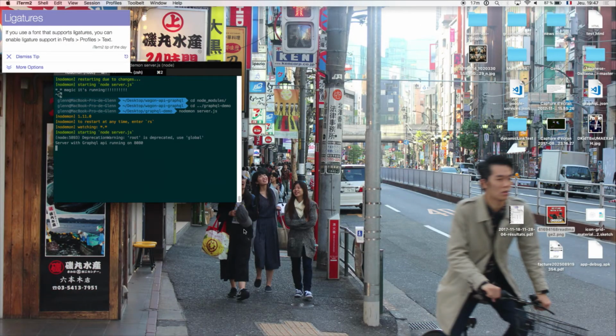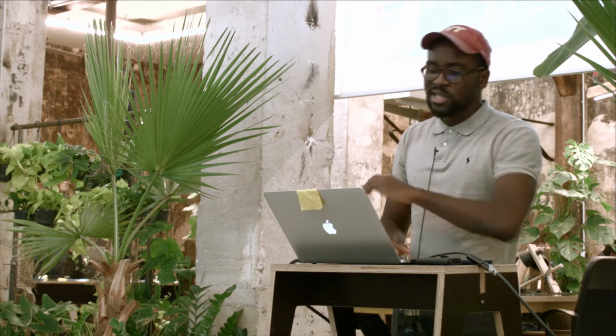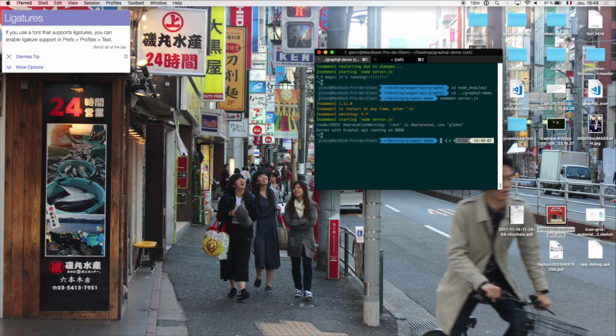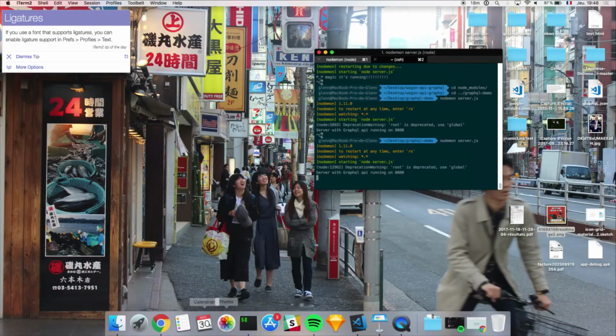Just a quick question. Who does Node.js? Okay, cool. Who does PHP? All right. Who does Ruby? Okay. All right. Who has never seen JS ever? Okay. All right. Well, my server is in JavaScript. It's running over Node.js. Here it is. It's the right one. All right.